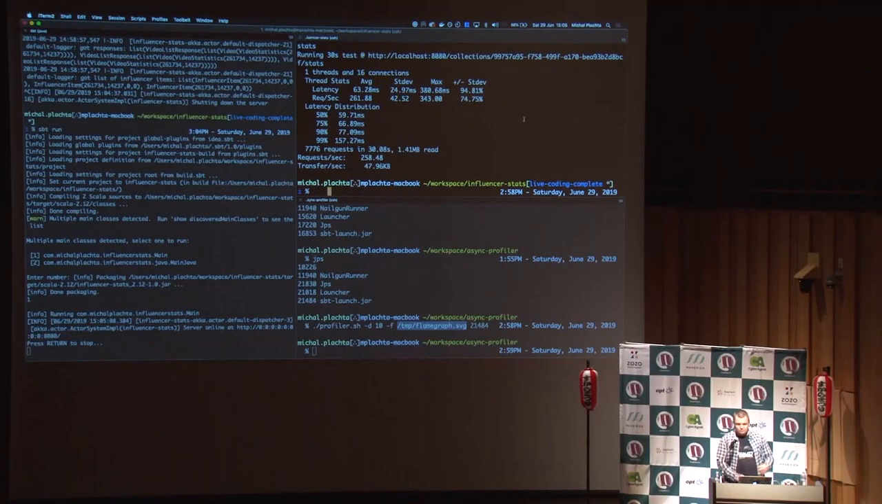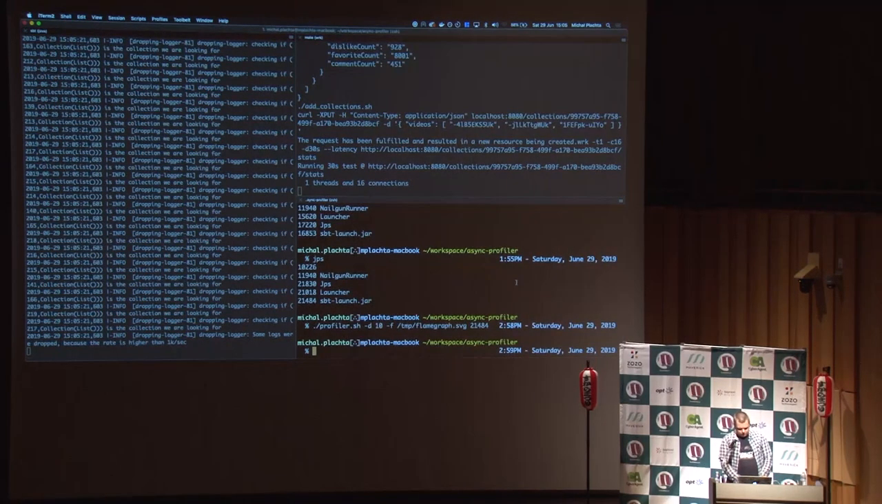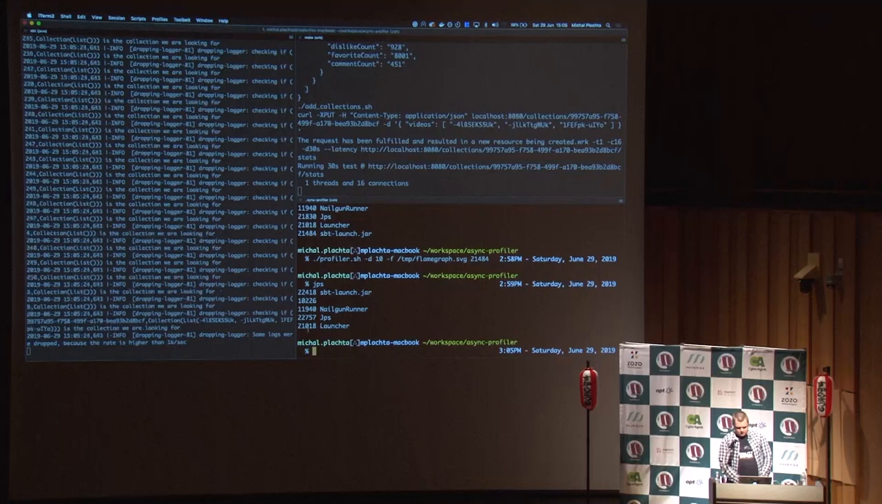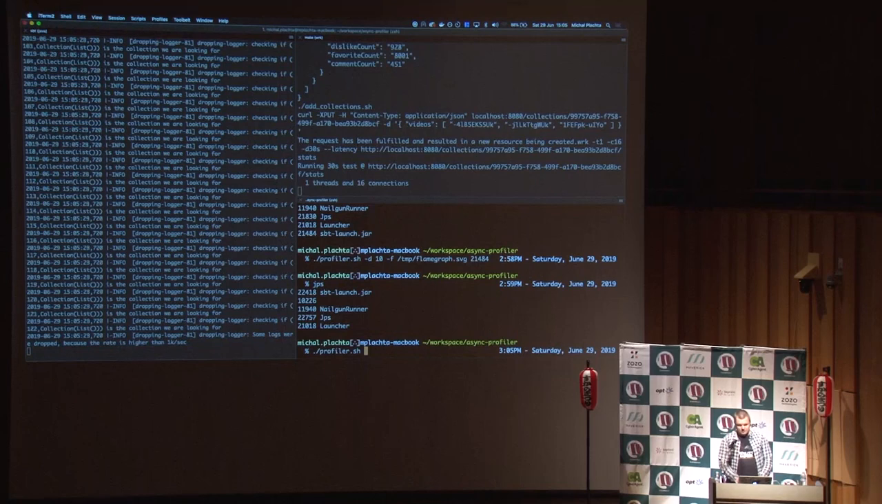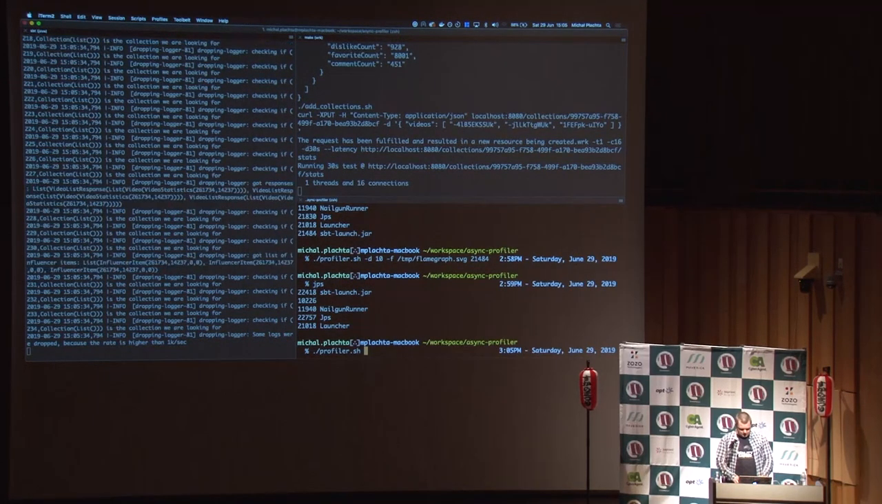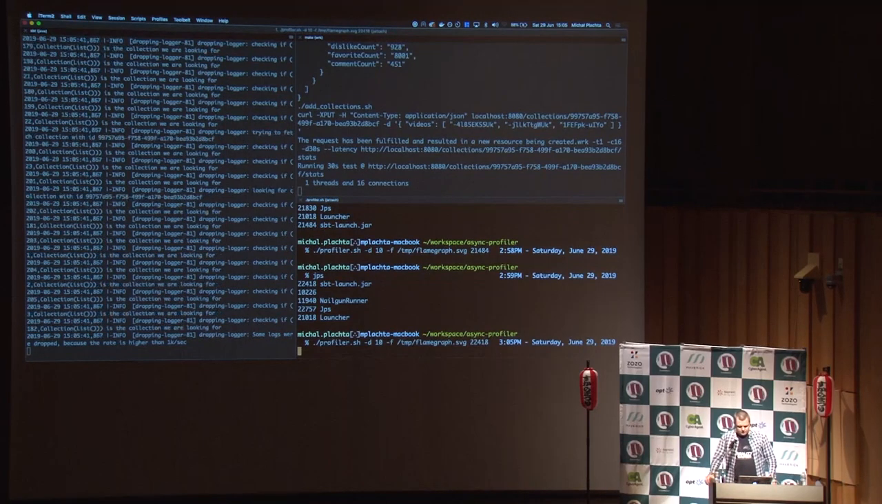Again, we run the new version with the dropping logger, really just one line changed, and then we are testing it using the same thing, adding 1,000 collections, and then running WRK for 30 seconds. And of course, we need to get the JPS, we need to get the ID, and we are running async profiler. All the links are in the GitHub repository. I will link it at the end, and I will also show you how to repeat all those steps. So we are doing 10 seconds of profiling of the whole application using the dropping logger.